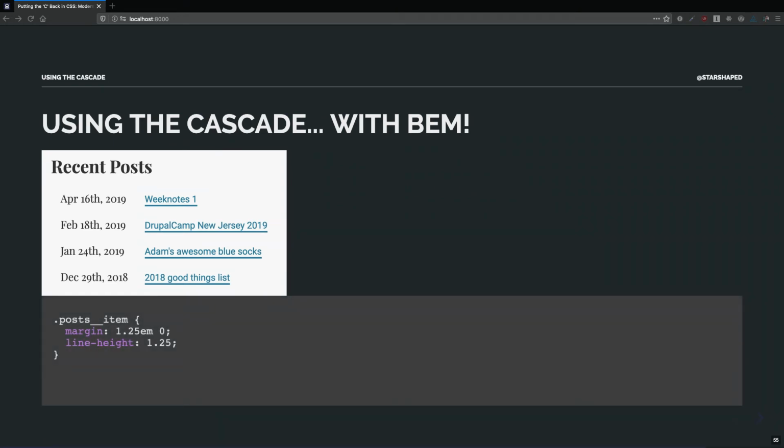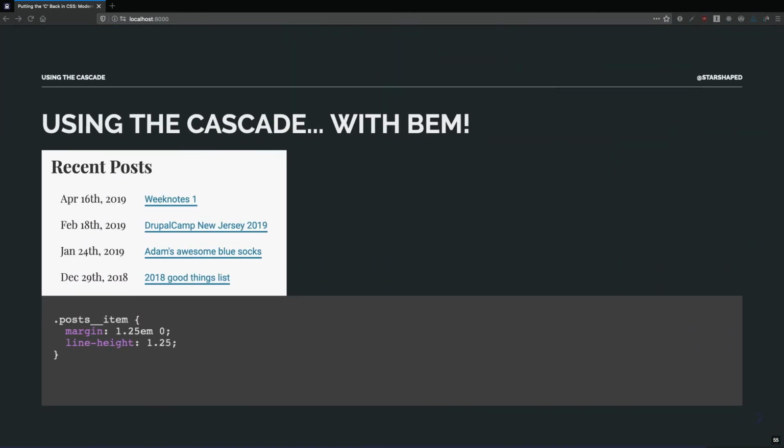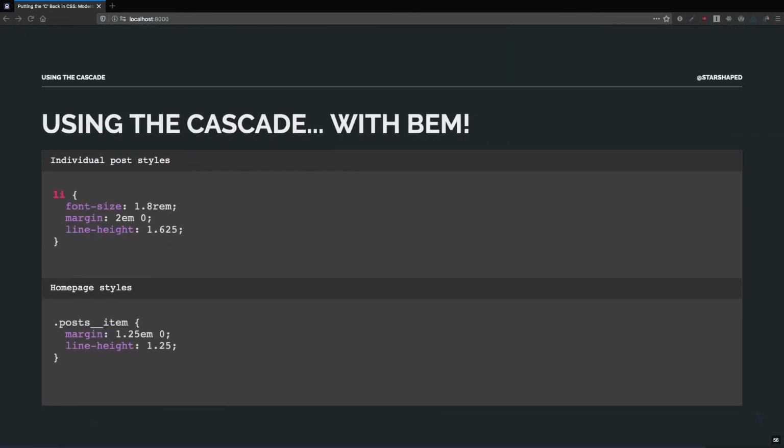Notice that the font size did not change, yet the font size on both the list item in my blog post and the home page are the same, as you can see right here. This is because a font size was not declared in my posts item, so the font size will cascade down and get applied. The only difference between my LIs on my blog posts and the LIs on my recent post list is the line height.